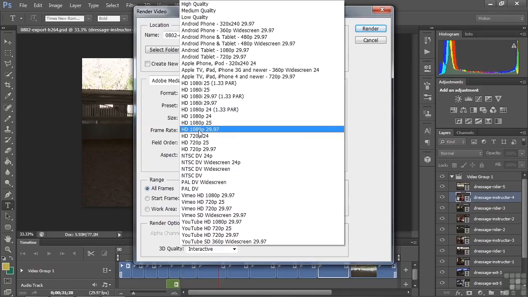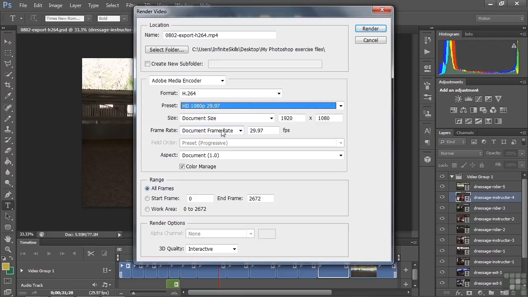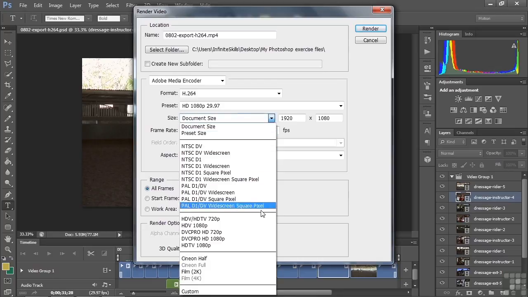So in this case, it would be HD 1080p 29.97, which is the original footage. Or I could just choose high quality. That would be the same thing. But I'm going to be very specific here and choose that one. The size is the resolution. The 1920 by 1080 is full HD. There are some various other sizes here that you can choose in terms of presets, including the same one there, HDTV 1080p. But I'm going to take the document size.